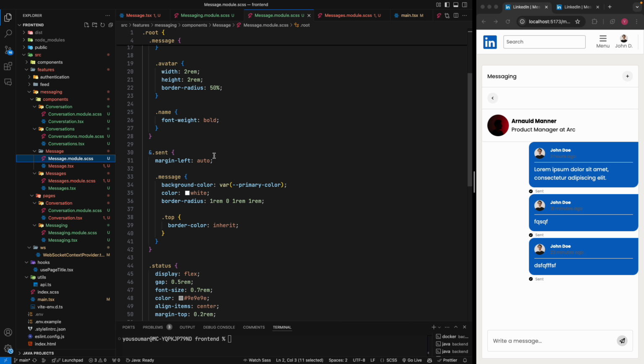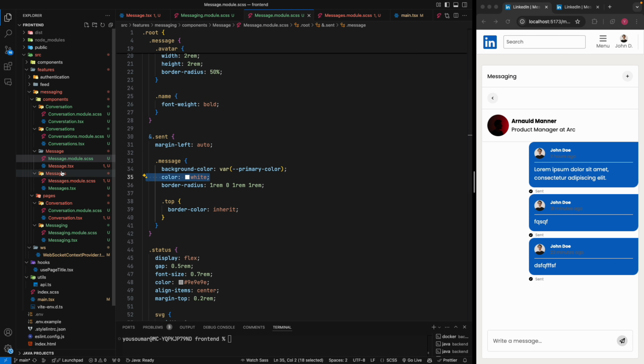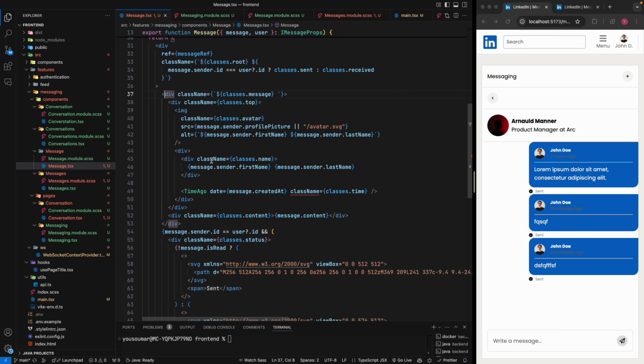So here we say that when it is sent, I want you to push the message to the right, and also change the background color and the color of it. Okay, and if it's not the case, it's gonna be at the left by default. So coming back, and then we are rendering the message itself.